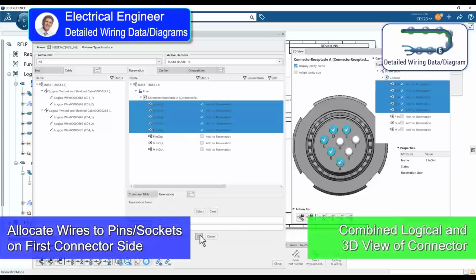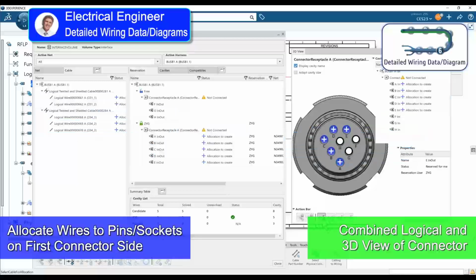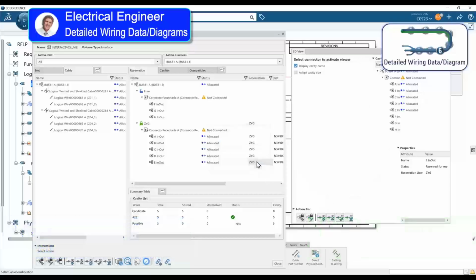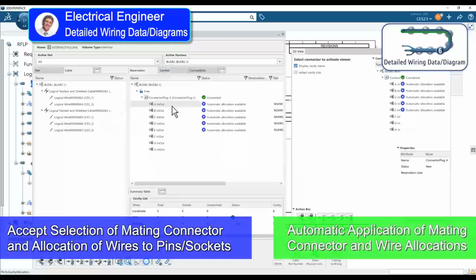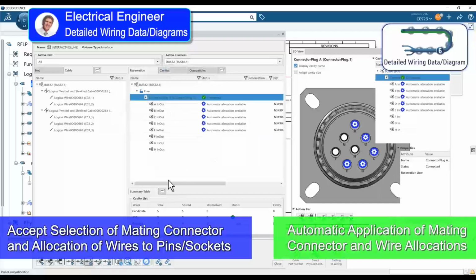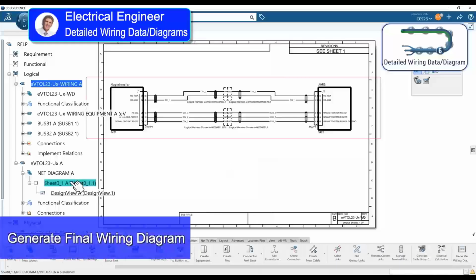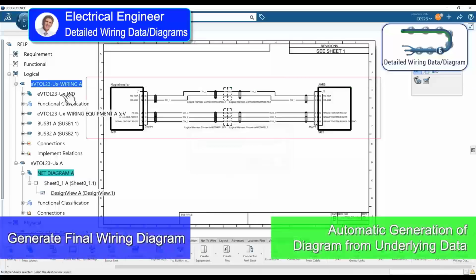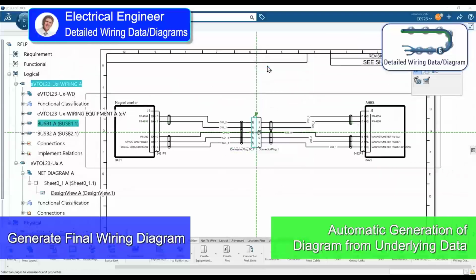Now the electrical engineer allocates wires to each pin or socket of the connector, either through the table view or the 3D face view of the connector. The mating connector is automatically selected, and the allocations from the first side are made available and accepted onto the mating connector pins or sockets. Now that both sides of the disconnect are defined, the electrical engineer regenerates the diagram from the underlying model and replaces the temporary names of the disconnect with the final names.